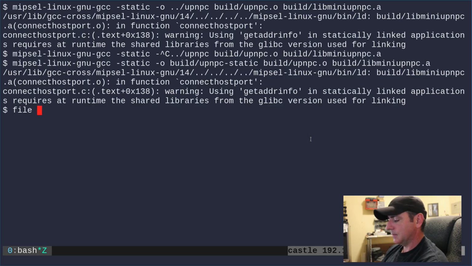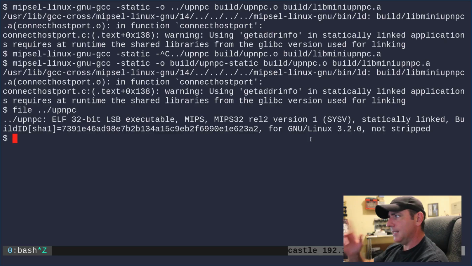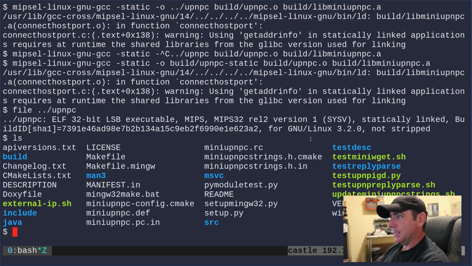Let me see something. File. It did compile. That's right. I got that last time as well. That's just a warning. It's not an error like failed. It's just a warning. So now let's see, I am going to come up, present working directory.